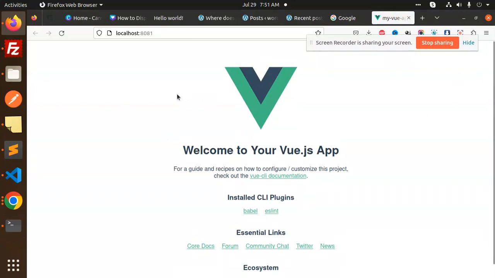Okay, so this is how you are able to install or create a basic Vue app into your application.